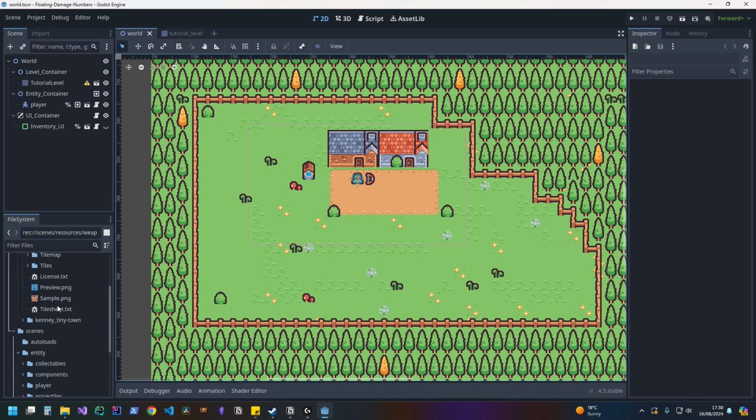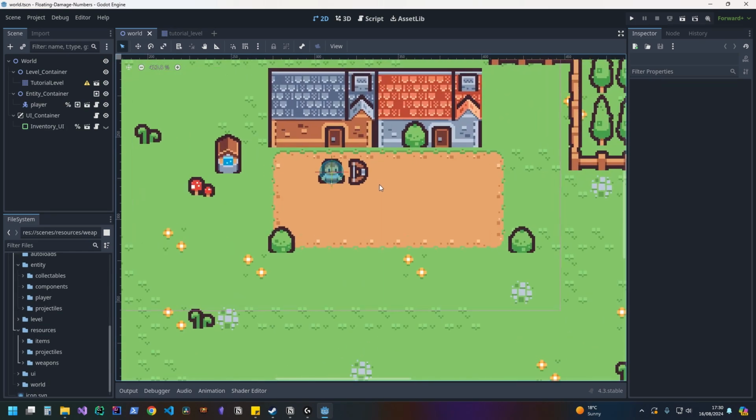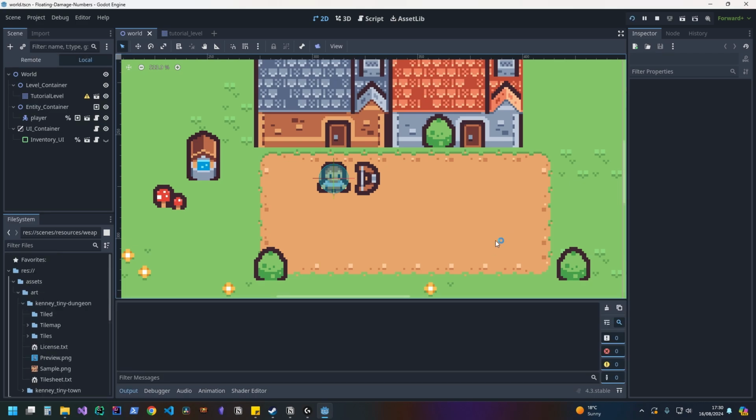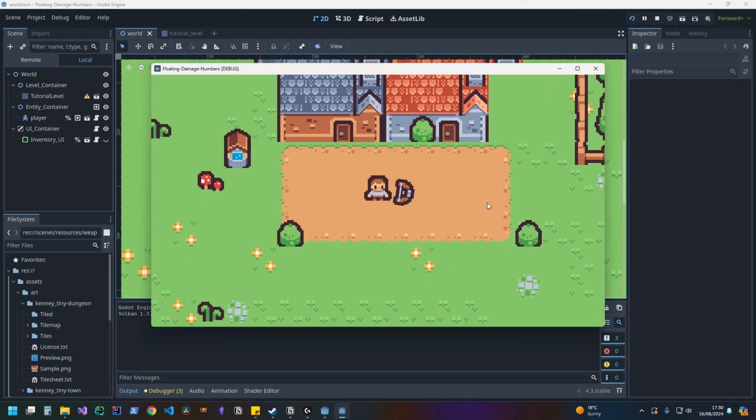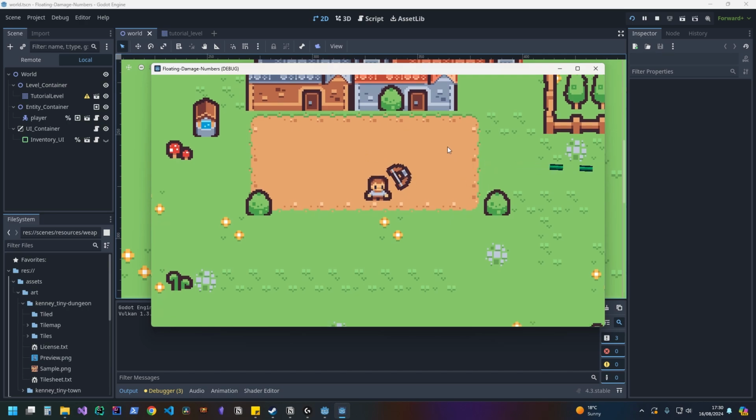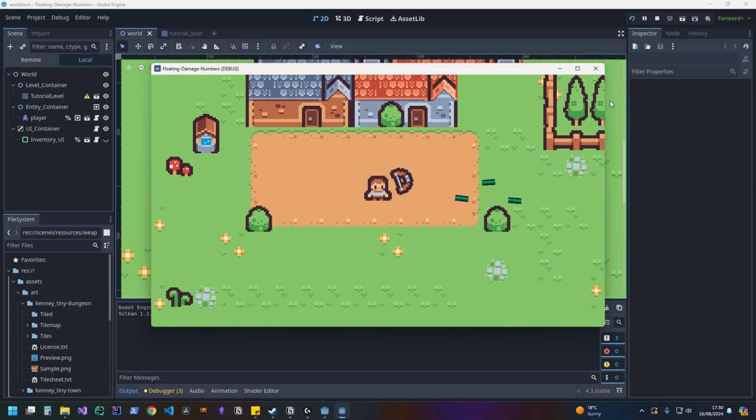Now I will show off what I actually created here. The weapon, as you can see here, is a bow. I'm going to press play, and you can see it's just a bow that rotates around the player, and every time I left click it spawns projectiles. Now these projectiles don't do anything, they just fly off.